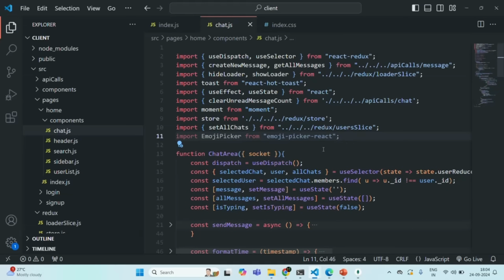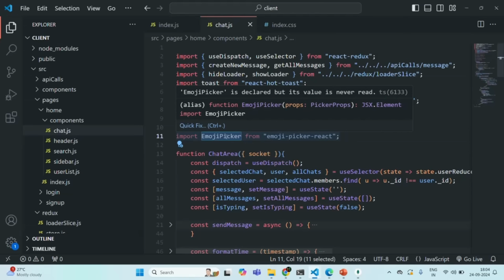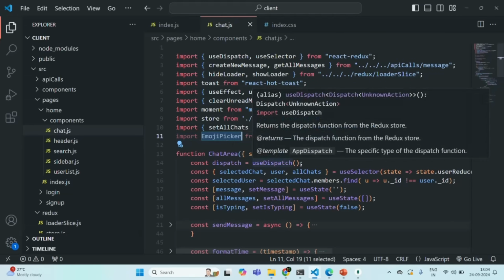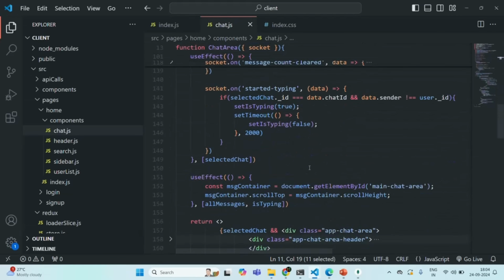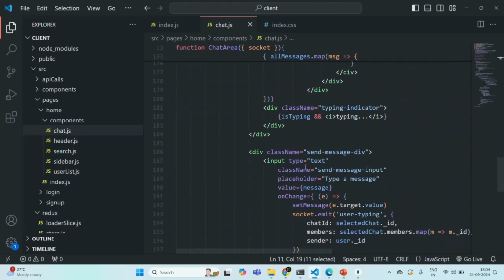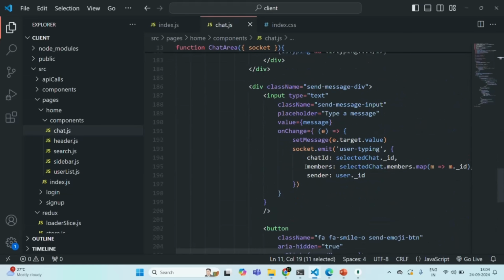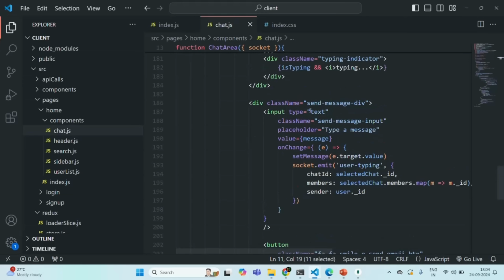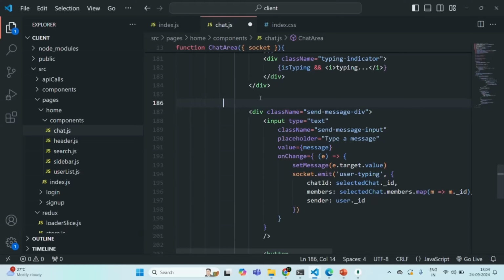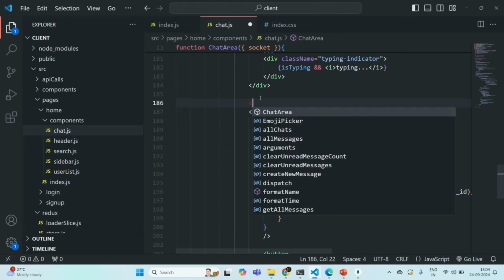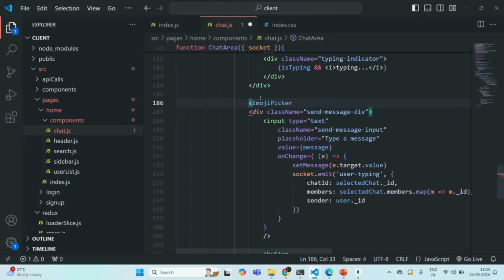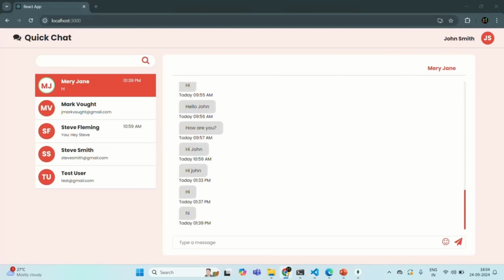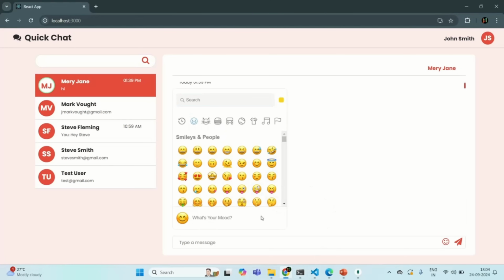Now, wherever we want to display the emoji picker, there we are going to use it. So let me copy it and let's scroll down. And I want to show that emoji picker maybe before this div. So let's give some space and let's use that emoji picker. Let me save the changes. Let's go to our application and you will see that an emoji picker has been displayed here.